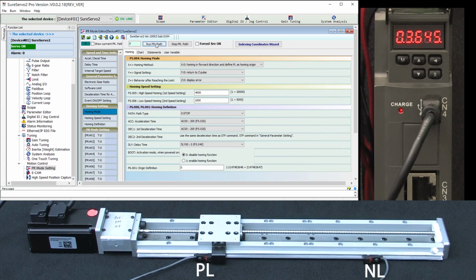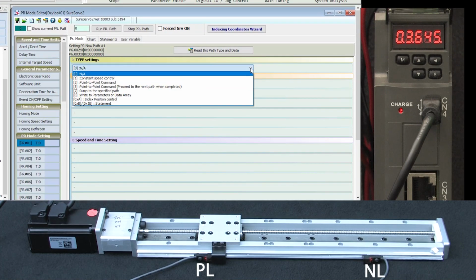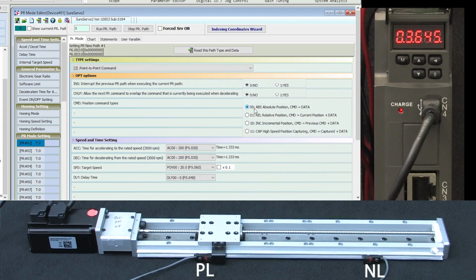Remember, homing finds the origin. The motor still has to ramp down after that, so the motor doesn't stop at the origin after homing. If you need to start your process right at the origin, then have homing jump to a path that does an absolute move to the origin. Let's have path 1 do a simple point-to-point absolute move to the origin.